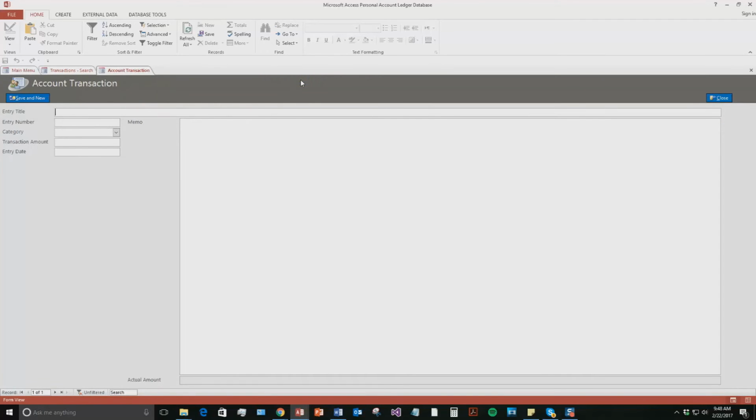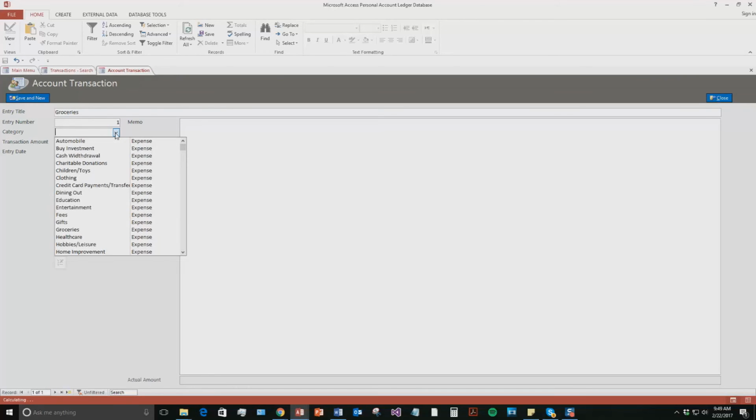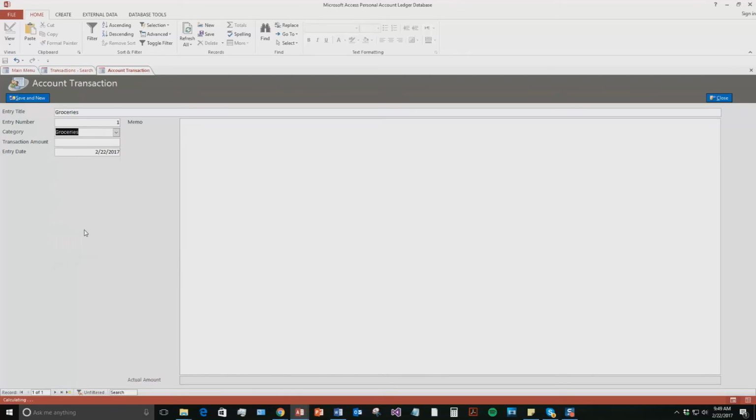So we're going to say the entry title is, let's say, groceries. And we're going to say the entry number is, let's say we just got a new checkbook or something, so it's our first entry in the category. As you can see, you can put it all in these different categories, and there even is a groceries category already, but we're just going to keep the title groceries. And transaction amount, we're going to say we spent $50. Go ahead and hit that.